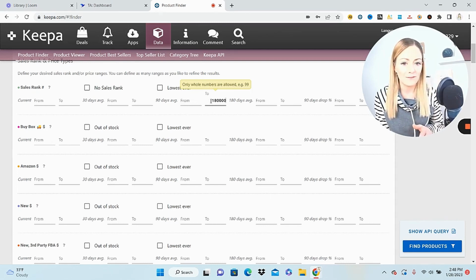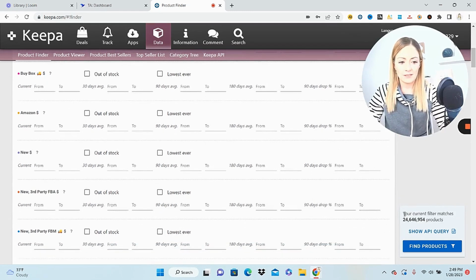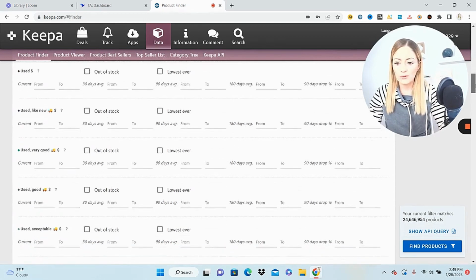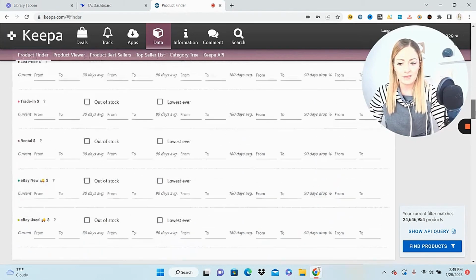I just want to make sure I'm not filtering in products that have too high of a rank and aren't selling well. So by doing that, now I can see there are 24 million products that I could find. But of course, I want to refine that list a little more. So let's add some more things in here.